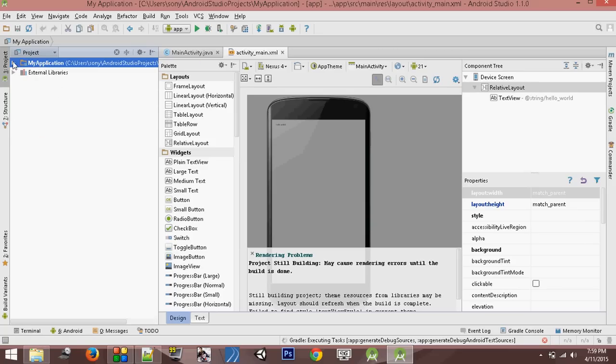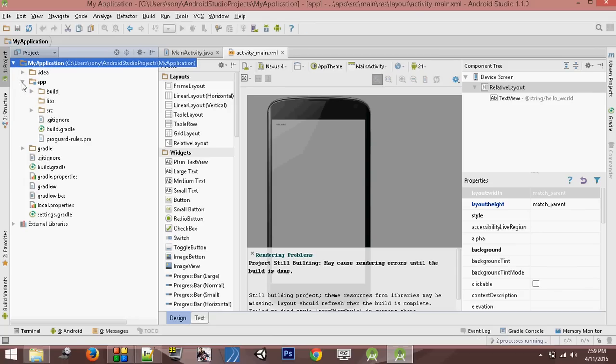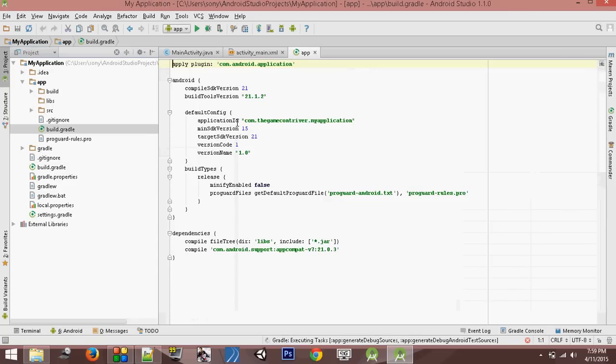Here is my application, which is the name of the project. Move to app. And there is a build.gradle file over here. Open this build.gradle file. This is where we need to change. We need to add some lines of code so as to export this project as a jar.